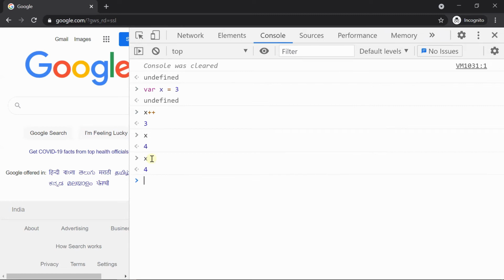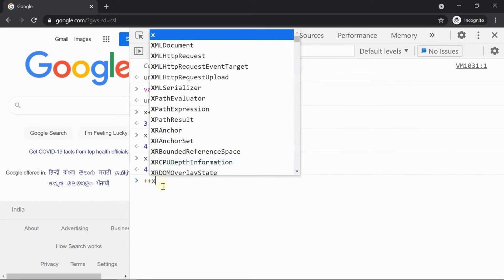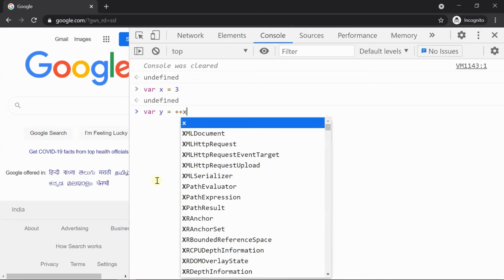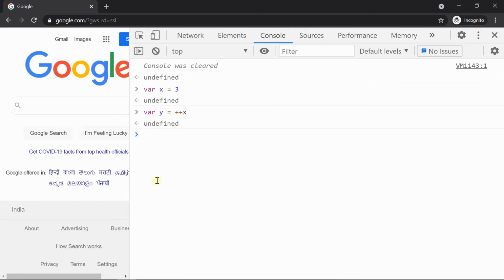See, for example now the value of x is 4, right? Now let's try plus plus x. Now expected output is, first it will increment the value, it will become 5, and that value will be returned, isn't it? So let me clear. So where x equal to 3, where y equal to plus plus x. Okay. Now y value is 4, x value is also 4. Let's assign x equal to 3 again.